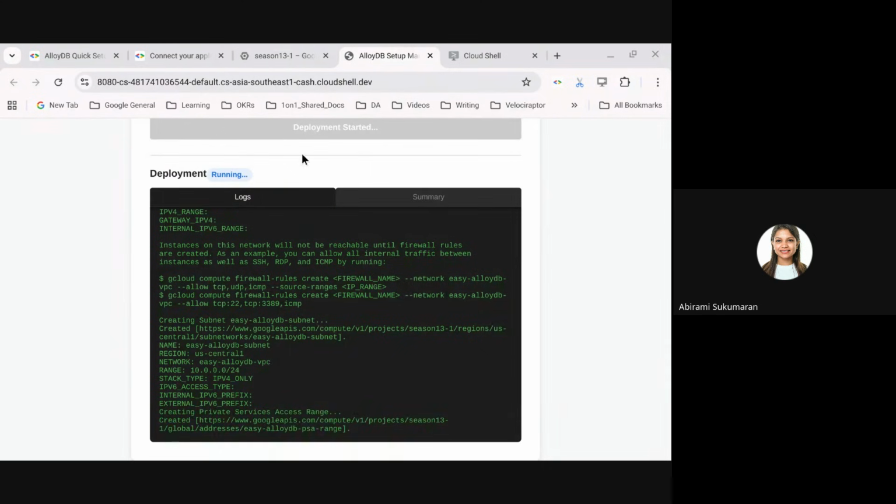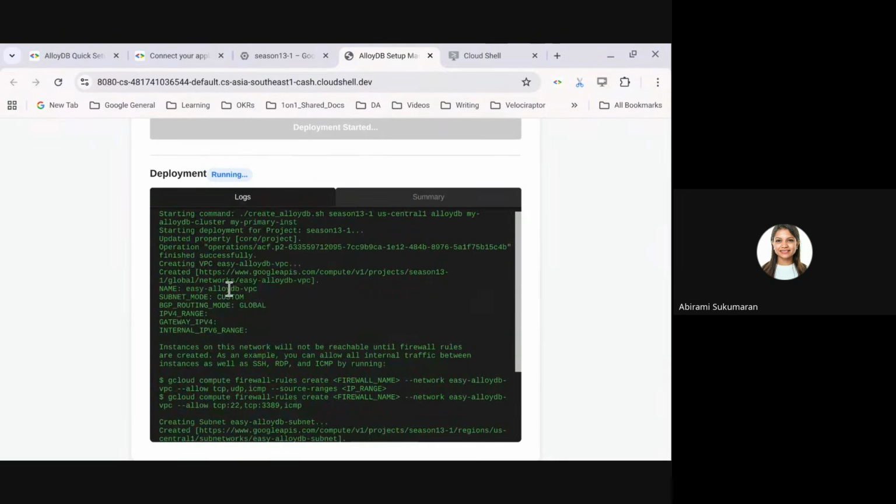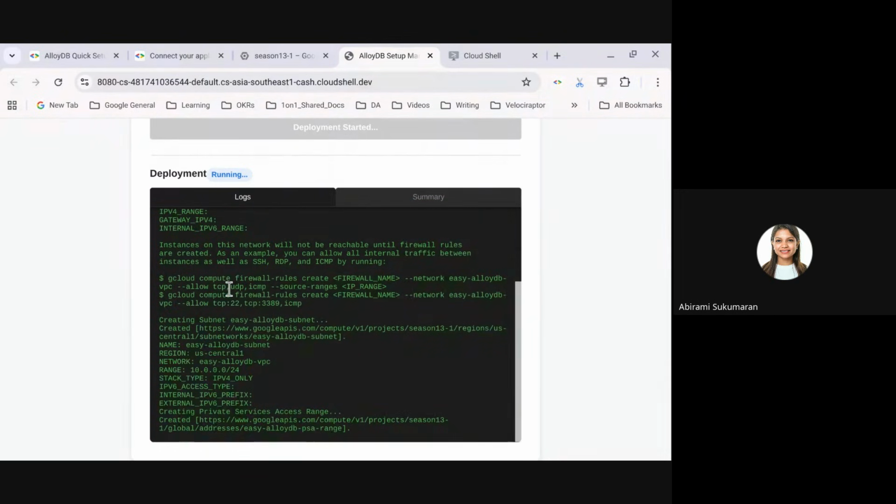All right. So I'm going to go see what happened with my cluster and instance. It's going on. I'm getting some messages here that say cluster firewall rules are being set up. PSA, private services access range is created.